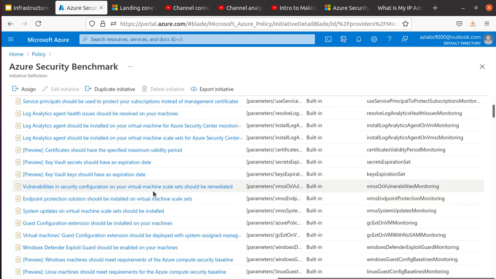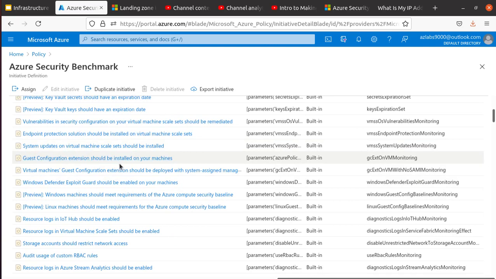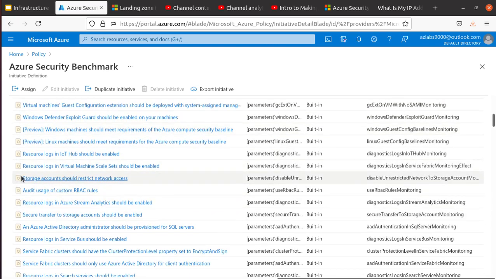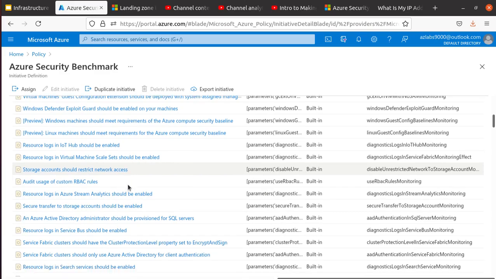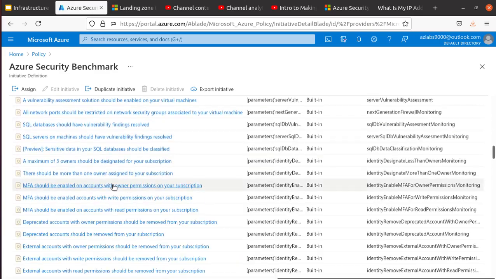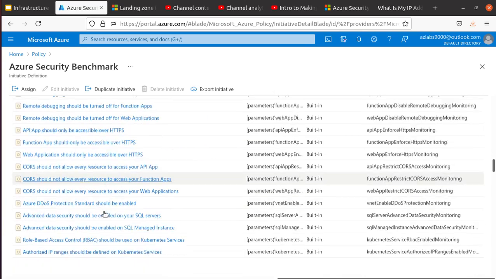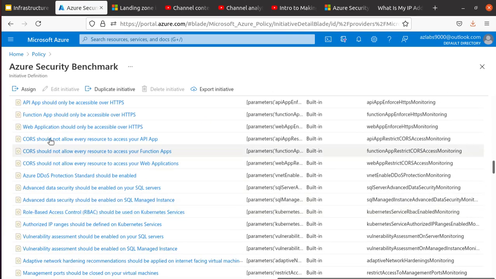Vulnerabilities in security configuration at scale should be remediated. Guest configuration extension should be installed on your machines. Storage accounts should restrict network access. Just reading this list is priceless, and it just comes as a default setting. All you need to do is assign, and you assign to a particular subscription or to the root management group, and you are done. Now you can start auditing your resources, and when you feel comfortable, you can make them deny mode, and nobody can deploy any resources that violate any of these policies.